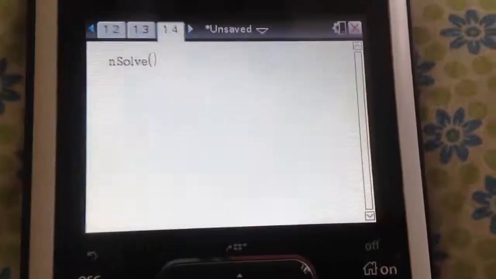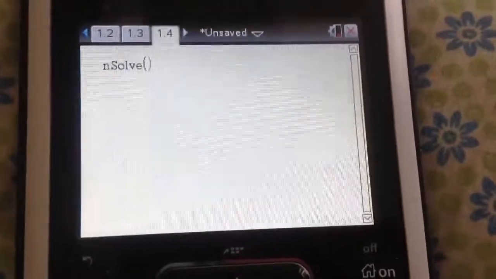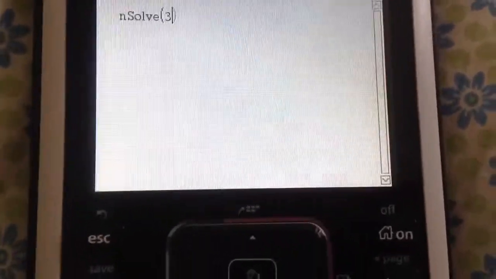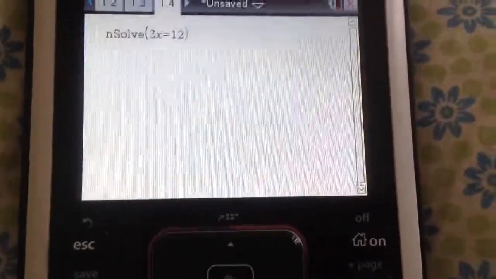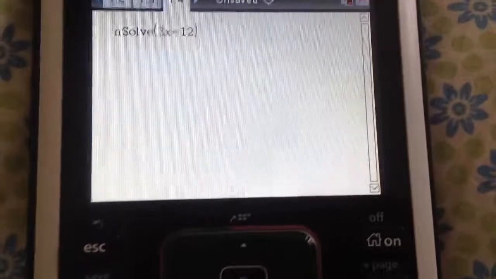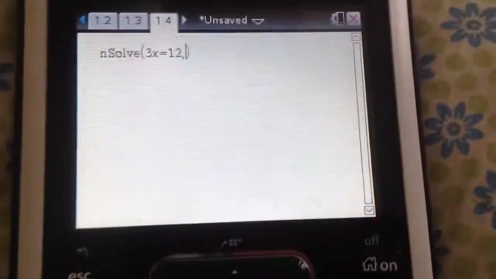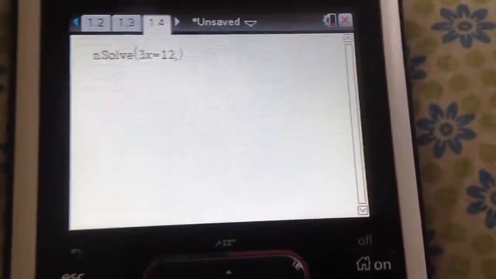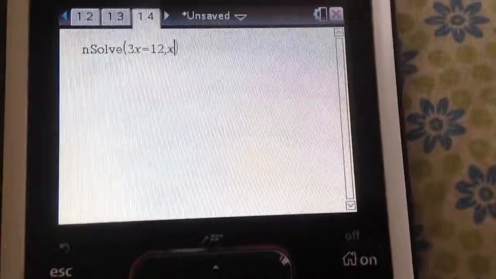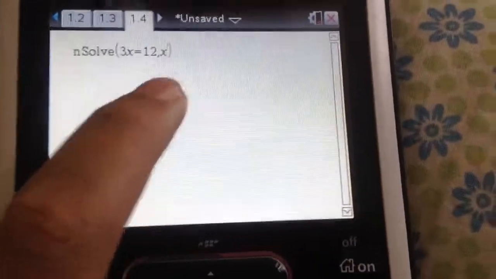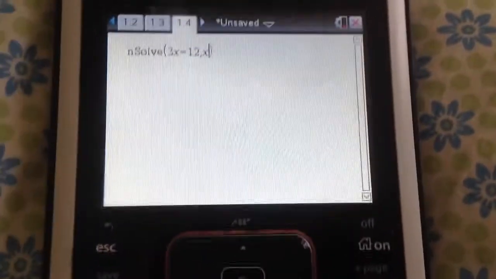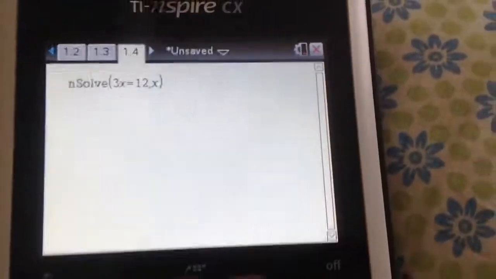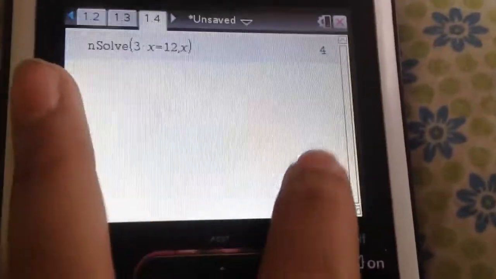So just type in a random equation. I'm going to say 3x is equal to 12. Then press the comma symbol and then press x, if you want to solve for x, we have to press x, logically. It makes sense. And then press enter, we get x is equal to 4.